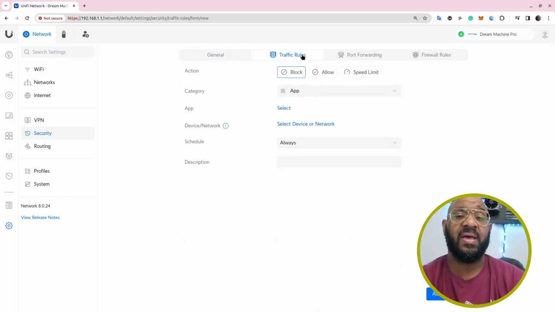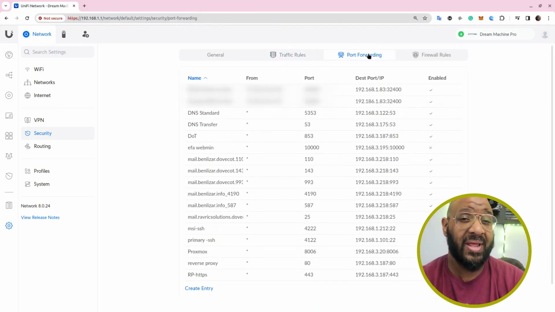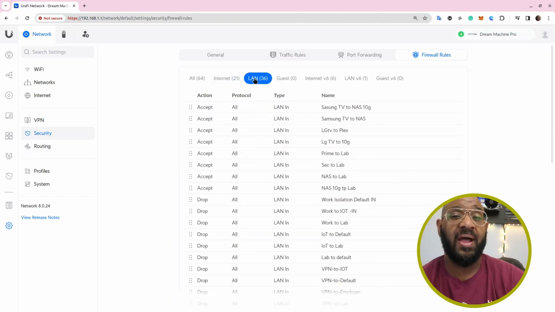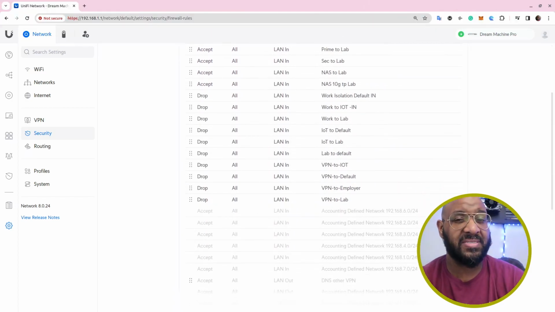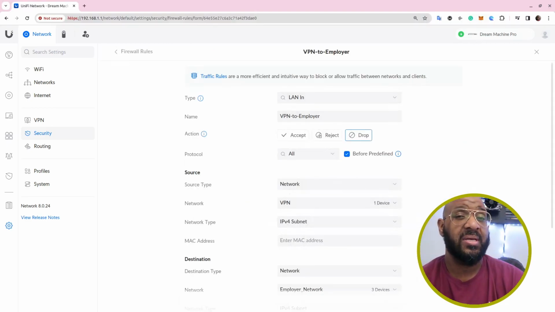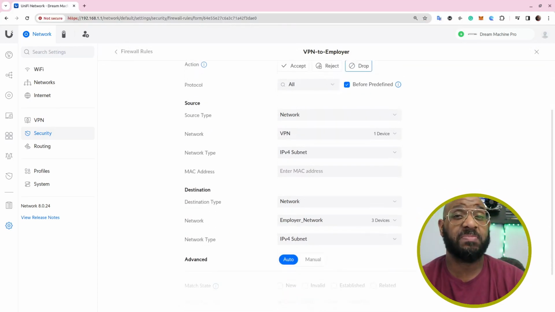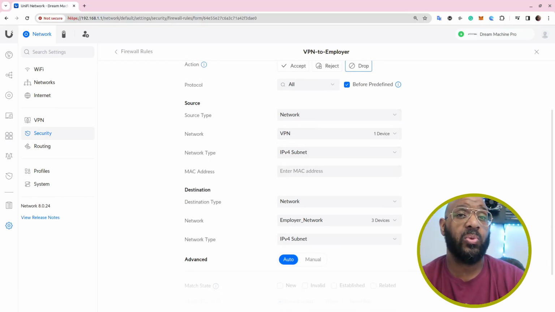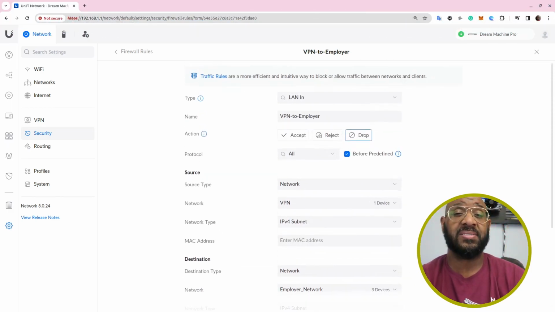Then we have port forwarding, if you have any ports you want to set up to be forwarded from the internet. And then we also have where we want to be, which is the firewall settings. So now in firewalls, I'm going to demo what I already have existing so you see what a complete rule looks like. This one is a drop rule. It is a LAN in, and it shows the source being a network source, and then we specify the name of the network that the source traffic will come from, and then the network we want to restrict or drop all packets to.